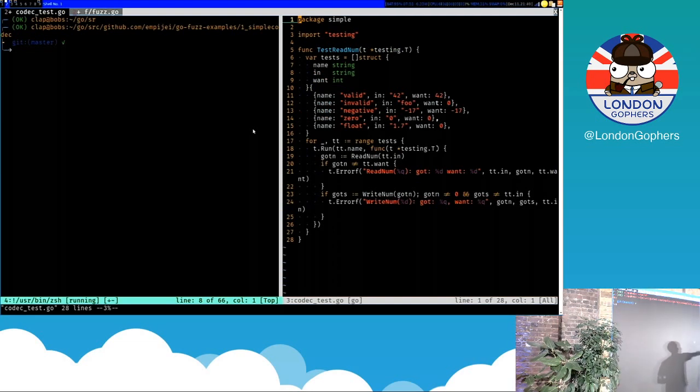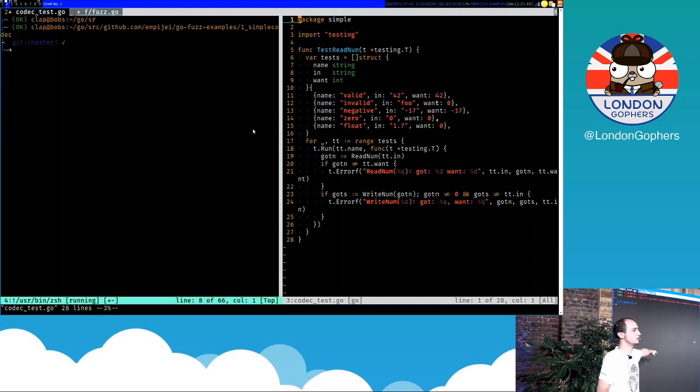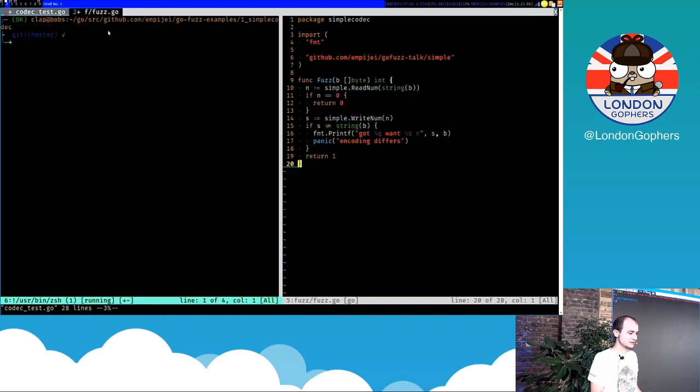I considered several cases, like 42, which is important. A string just returns 0. A negative number, I thought about this. A negative number returns a negative number, 0 returns 0, and a floating point, that's not really a valid integer, is it? So I just return 0. Good. Run the test, pass, my code is correct. This is usually where I stop. I think where everyone stops, and this is not nice.